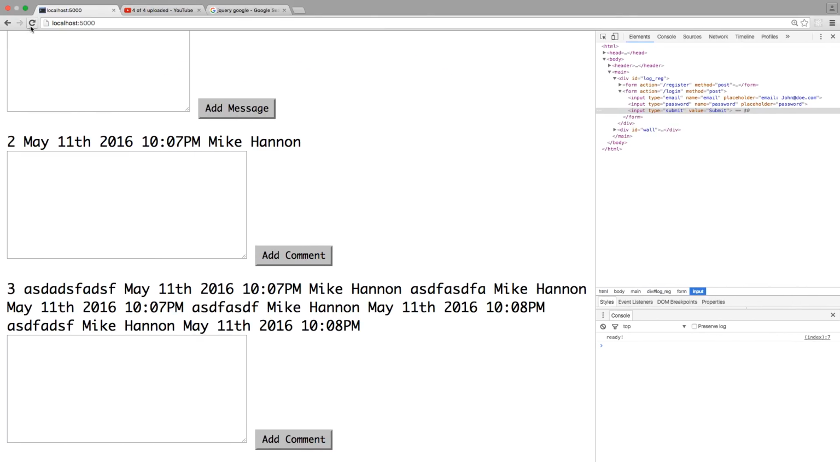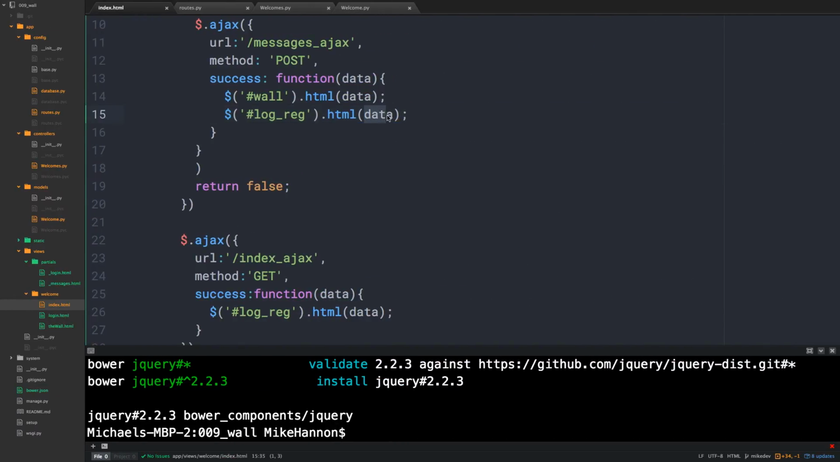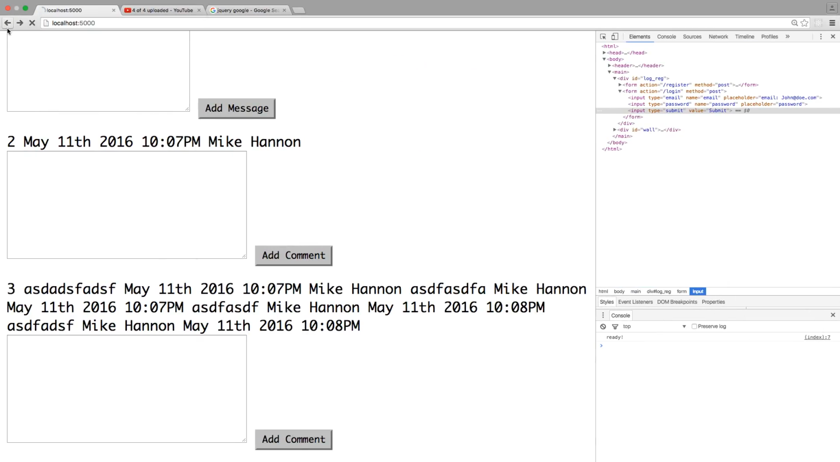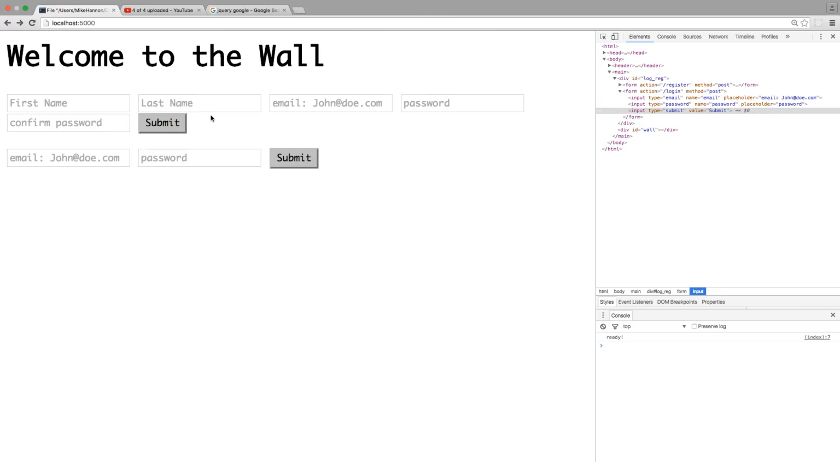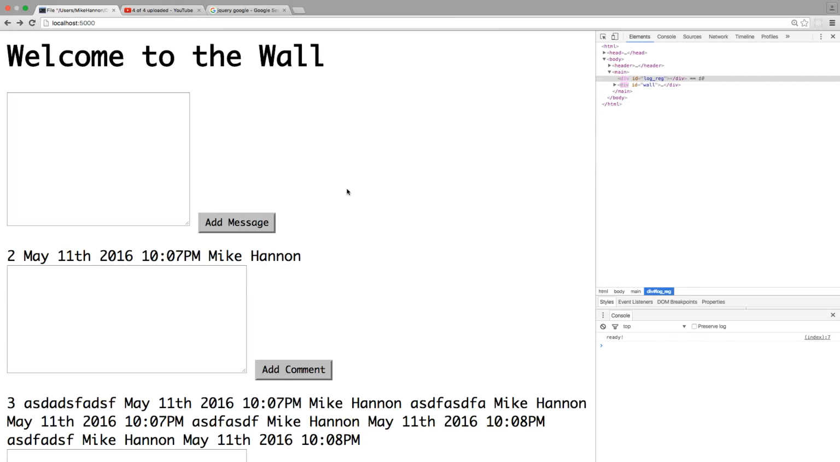Just an empty string. Otherwise we would have gotten two. All right, so logging in, submit. And notice this part stayed exactly the same. Absolutely no change there. And then this stuff got reloaded.